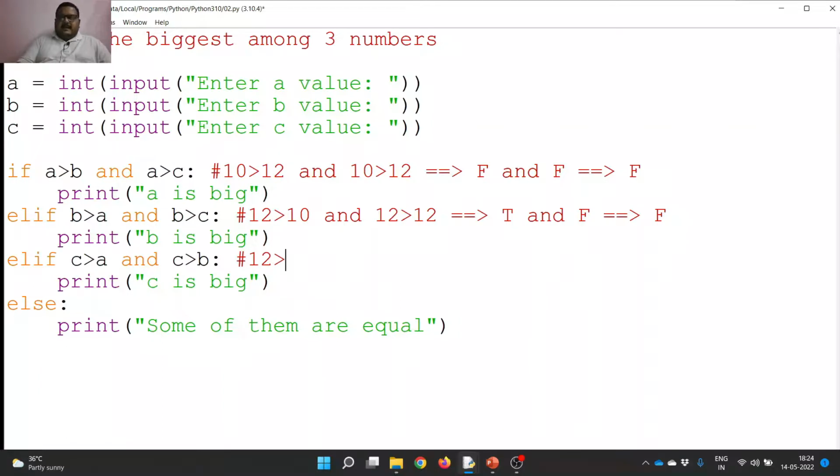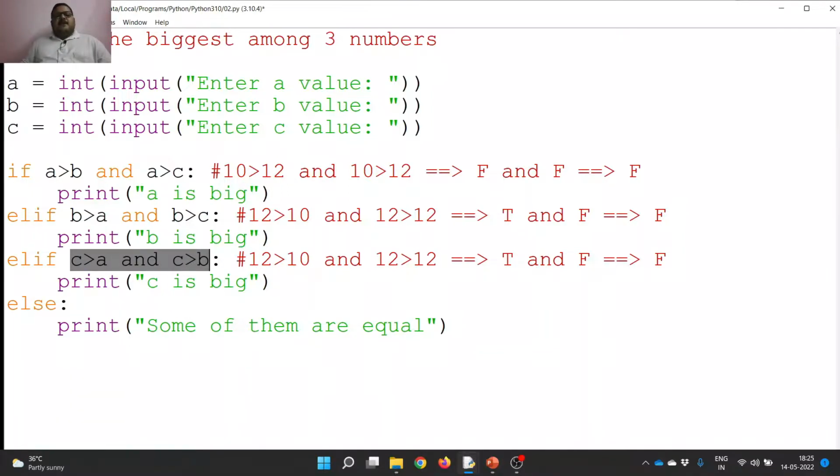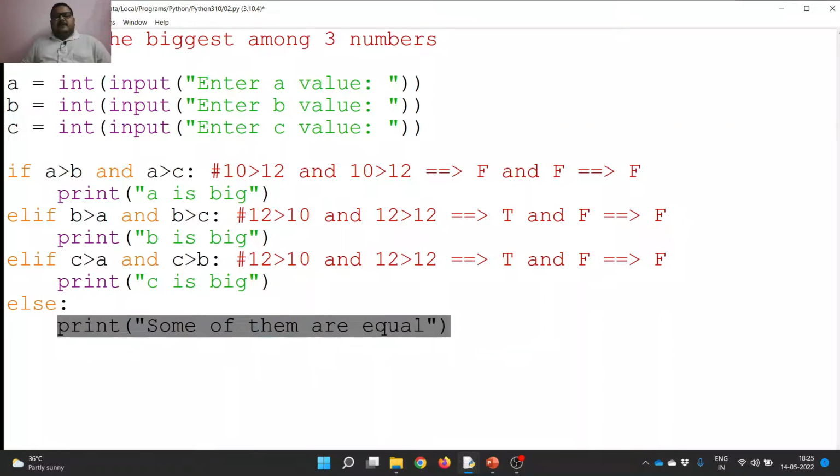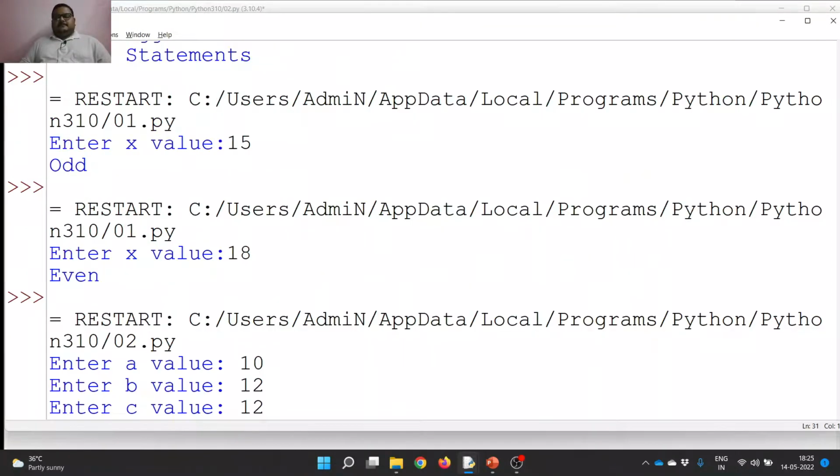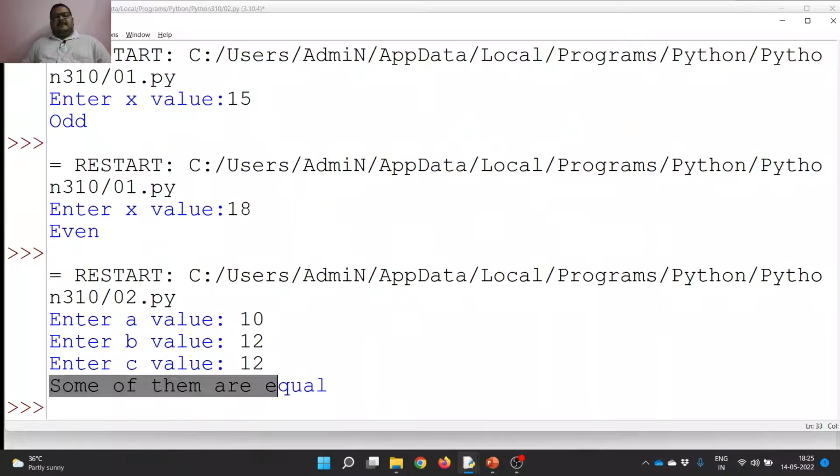C greater than A and C greater than B. So C greater than A true and C greater than B false. So again false. That means this condition also false. If all the conditions are false, then the statements that are going to be executed are only in the else block. So what are the statements in the else block? Simply a print statement. So the answer is some of them are equal.